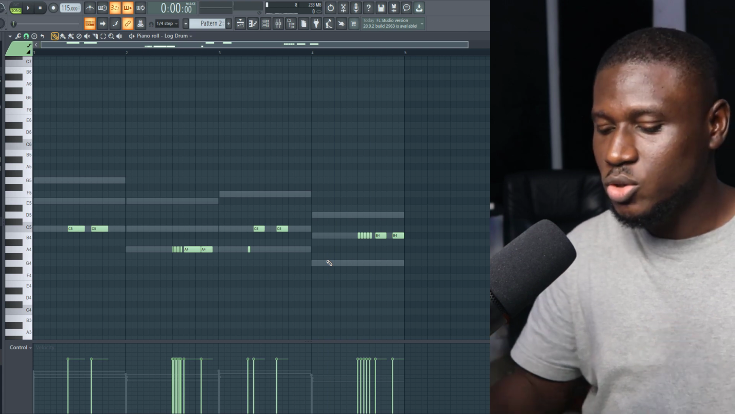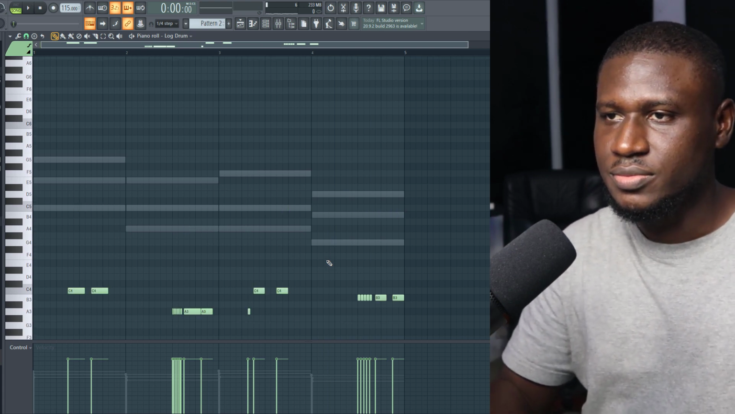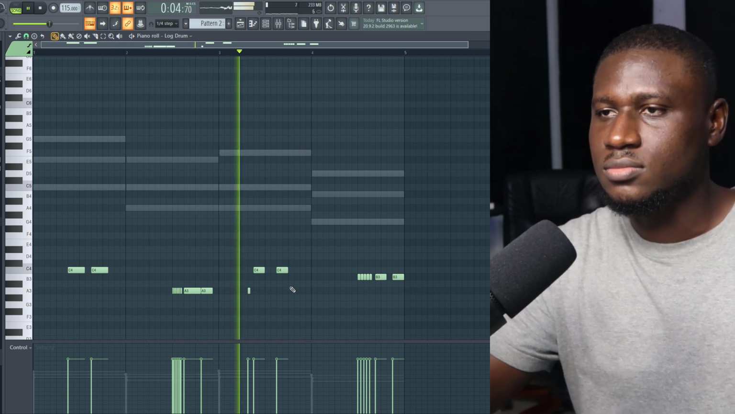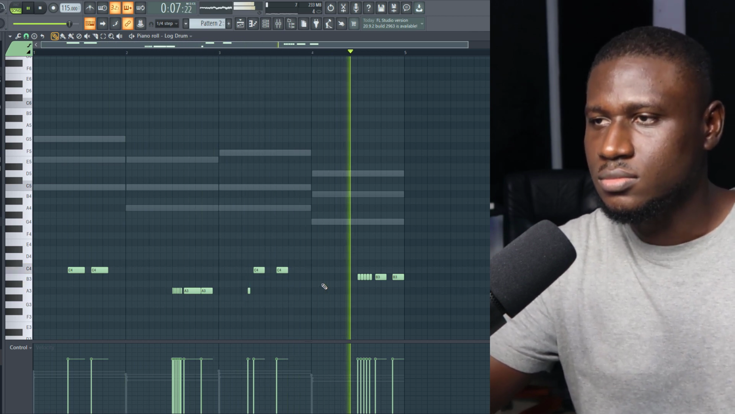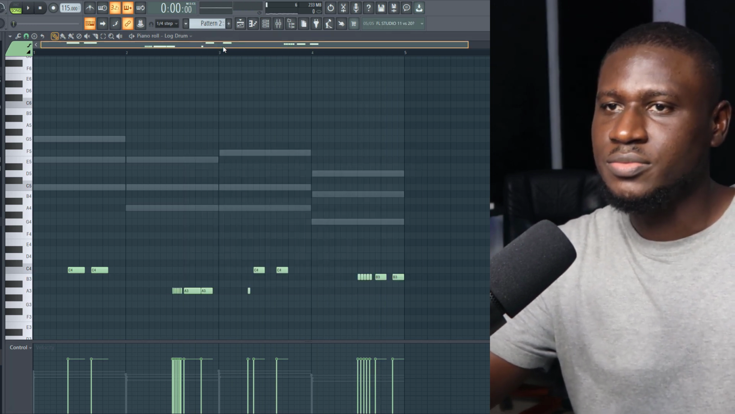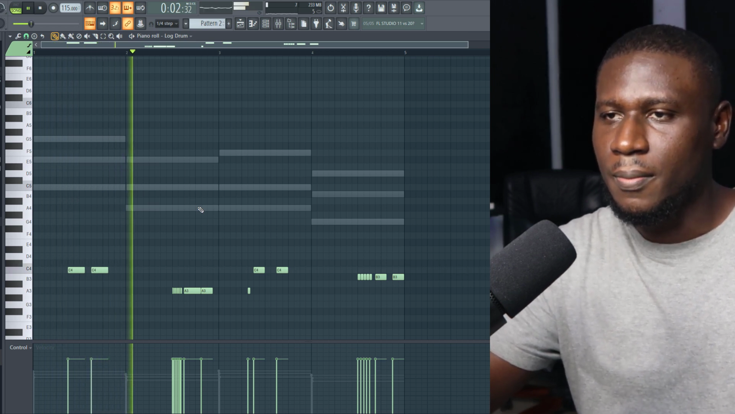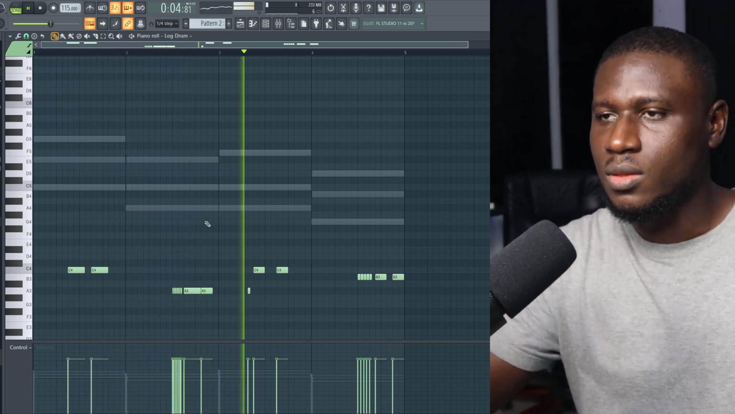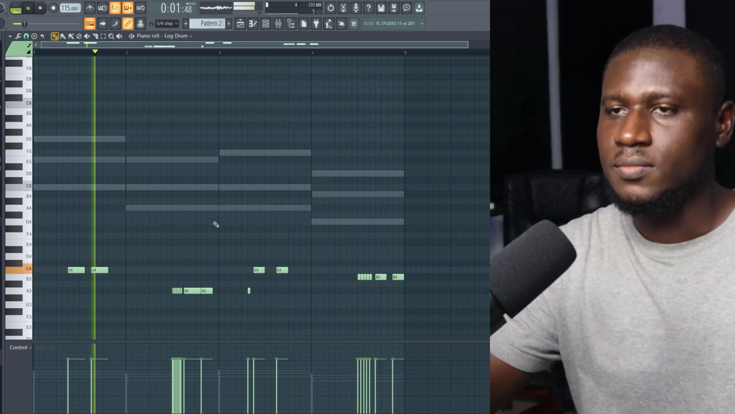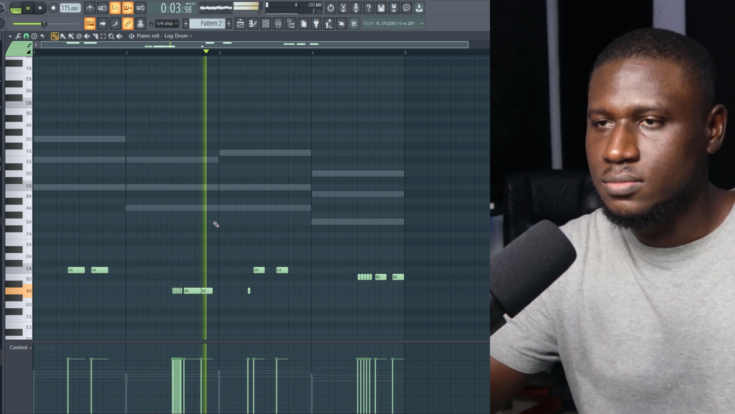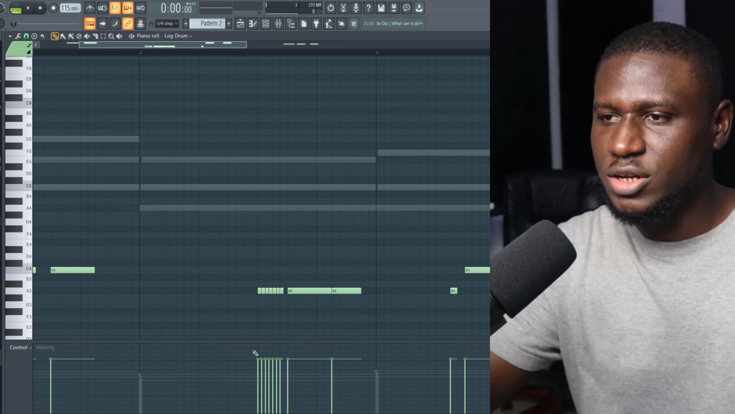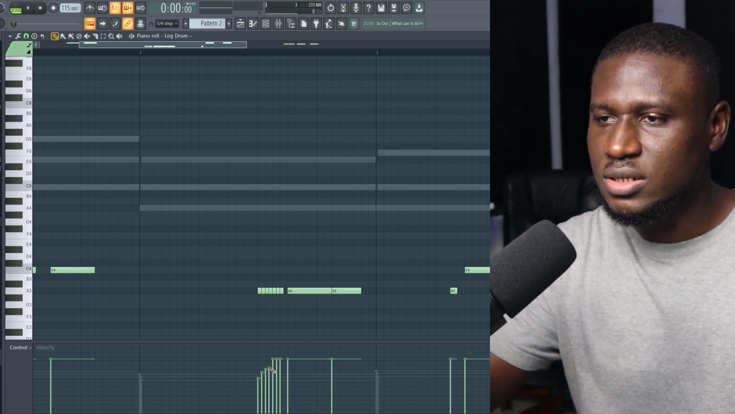All right, so now let's take it down to a lower octave and see how it sounds. Now let's increase the volume a bit and then hear how it sounds now. And then for this roll right here, you can just make it fade, right? You can do this.